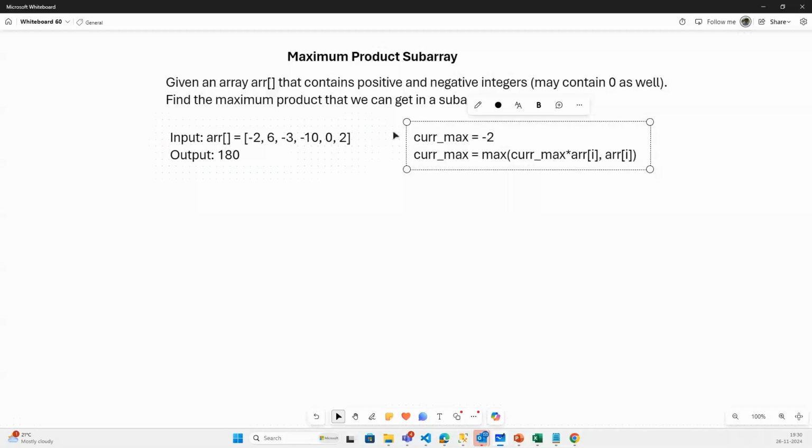So now let's try to trace this starting from the first till the last, or till further indexes. So for example, if I start at -2, my current max would be -2 itself. Now I will move to the next element, and when I come at 6, my current max would be 6, because 6 into current max, which is -2, would be -12, and the current element is 6, so the maximum among those two is 6. So current max will change from -2 to 6 now.